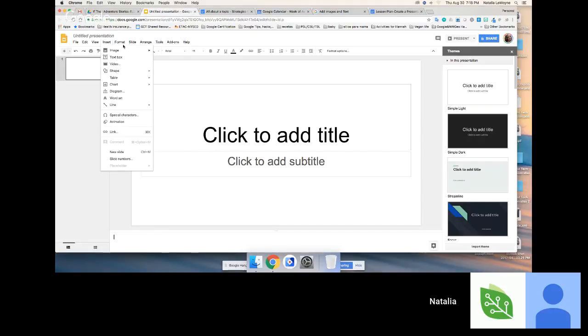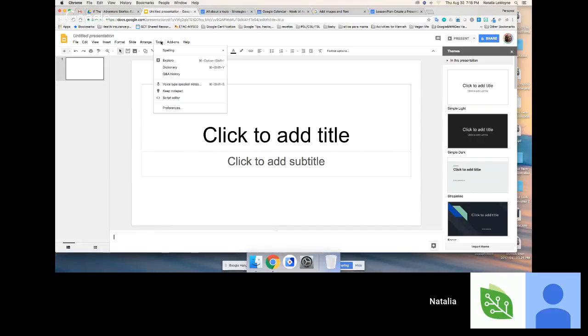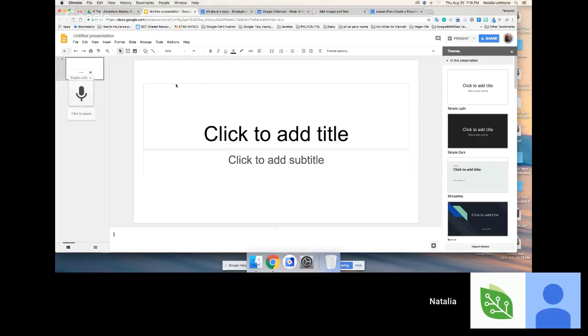Where is it? Where am I? Tools, there we go. Under tools, we can click voice type speaker notes. We're going to allow the mic. I think I'm ready. Oh, perfect. Exactly. As you see, it types what I said.